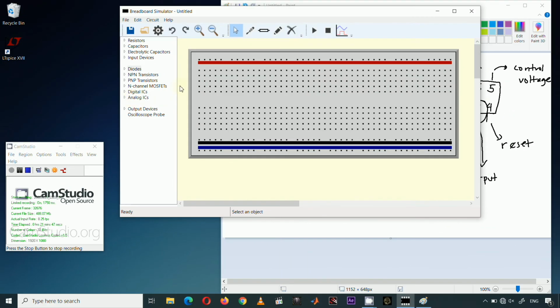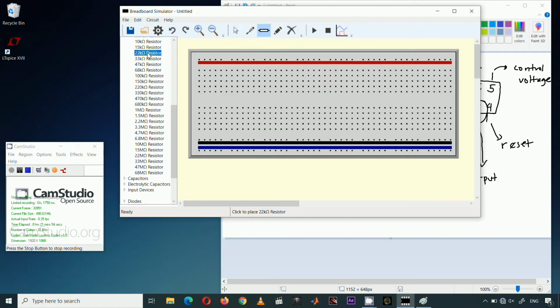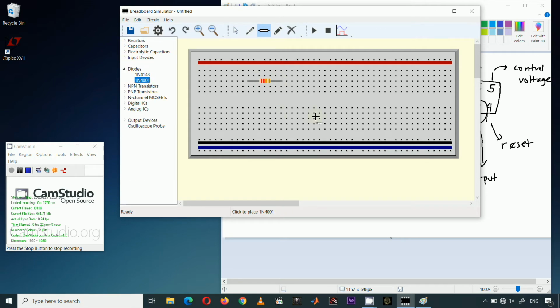Next is redo. So to demonstrate this, I'll just put some resistor here and then diode. I'll connect it to power supply and then to ground. So for example, I'll just put some wires here randomly. So if I click undo, it will revert back to my previous changes.